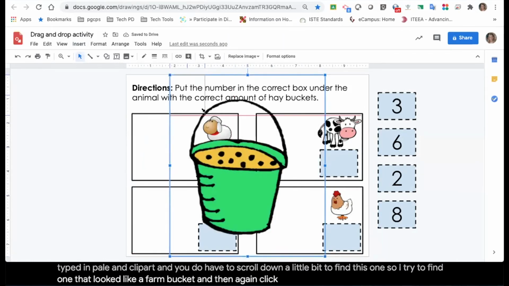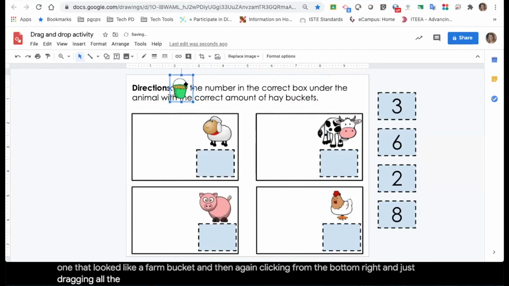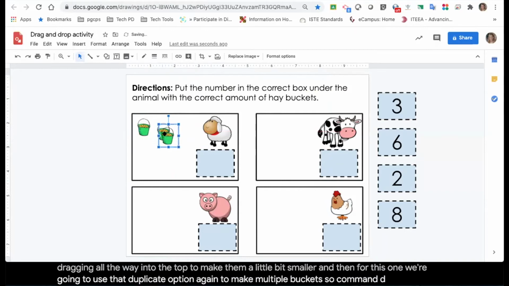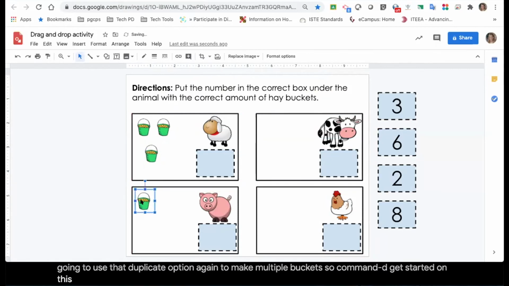And then again, clicking from the bottom right and just dragging all the way in to make them a little bit smaller. And then for this one, we're going to use that duplicate option again to make multiple buckets. So Command D. So your buckets are then the same size on all of your squares.